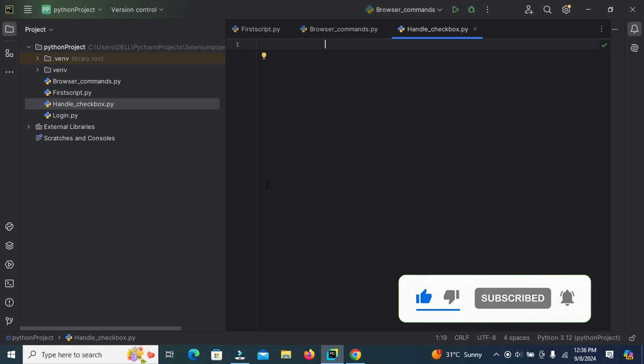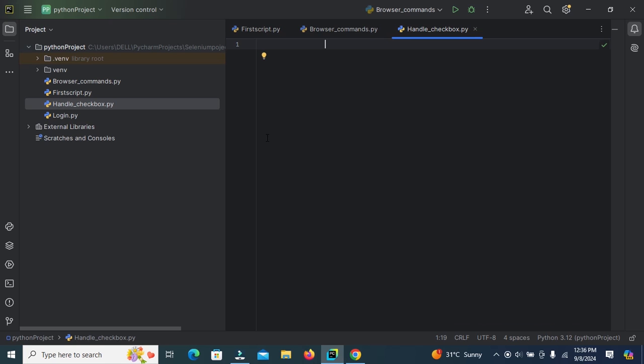First, we need to import the WebDriver here: from Selenium import WebDriver. Next, we need to import the By because we will locate the element by ID or name. Import here from selenium.webdriver.common.by import By.